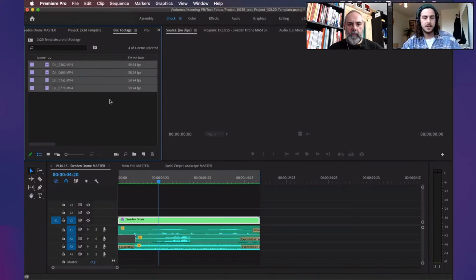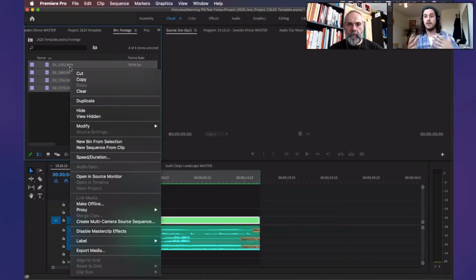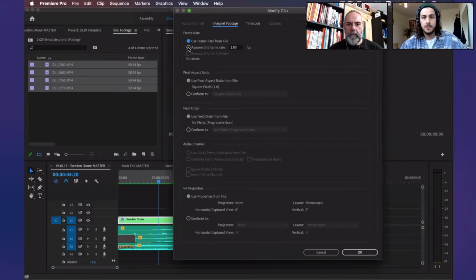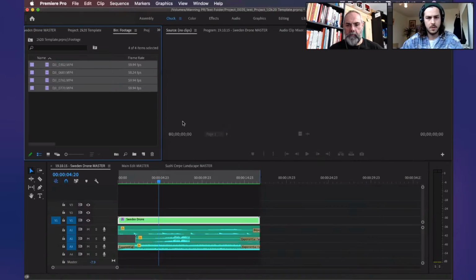Normally, the first thing I would do with my footage is modify it all to match the same frame rate. If I've shot it at a higher frame rate to slow it down later, I'll modify it to go to 25 or 30 frames per second so it plays back at the speed that I want it to. So I'll go into Modify, Interpret Footage, and then assume this frame rate. Because that's 60 frames per second, or as close as we're going to get, for the sake of this project I'll put it to 30 frames per second. In fact, before I do that, I'll show you what it would play at normally.